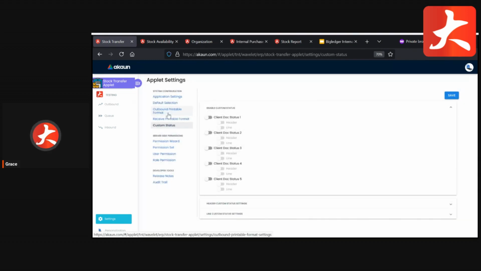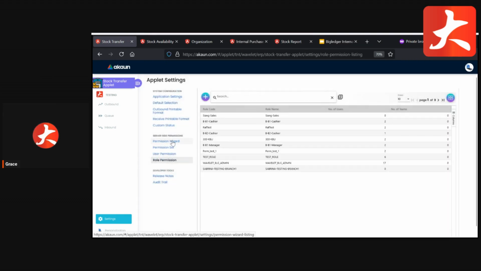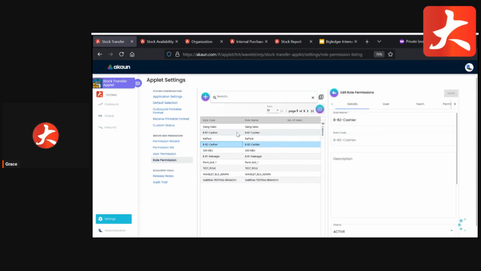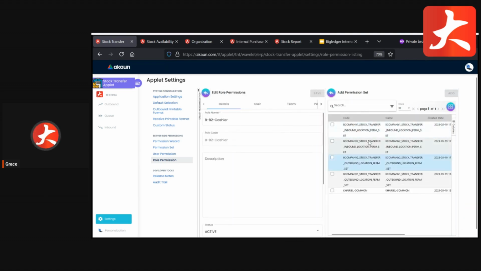It is outbound when you go out, and for in it might be a different printable. If let's say it's the same, then we can put the same. But if let's say it's different, then we need to put a different printable over here. And then here will be the permission. For example, you allow this cashier, because under B2 we only can see the B2 branch. So we need to click on this permission over here. You need to click plus, and then you need to choose what would be the permission.